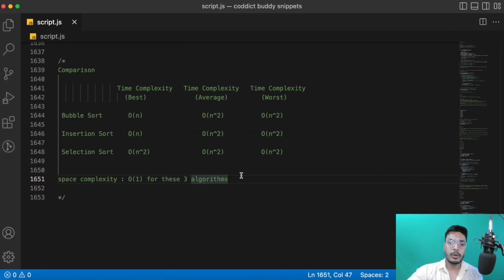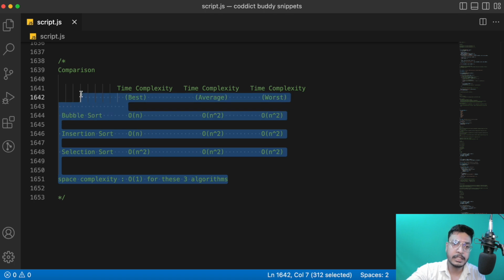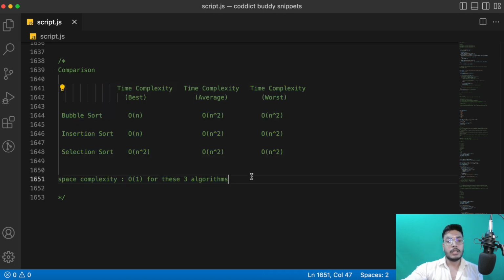Okay, this is all about the comparison between the insertion, selection, and bubble sort. So this is it for today's video. Now from the next video onwards, let's learn about some more advanced algorithms.